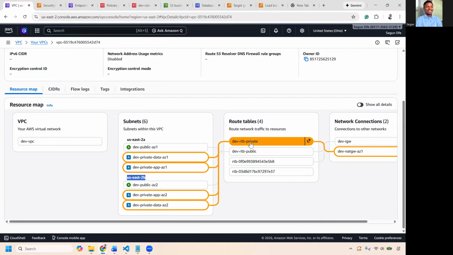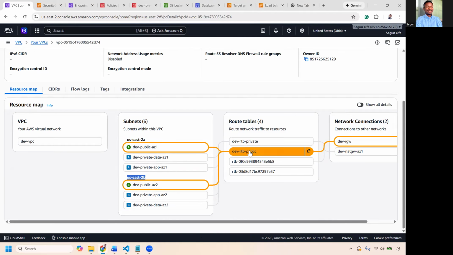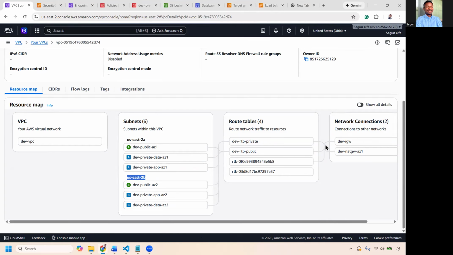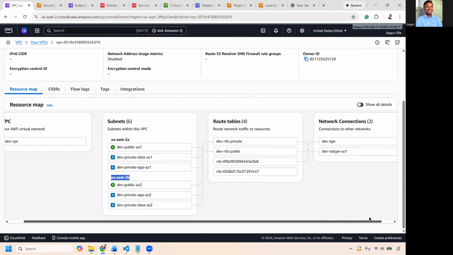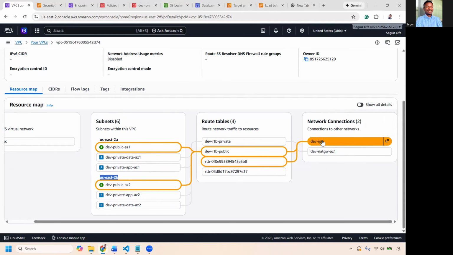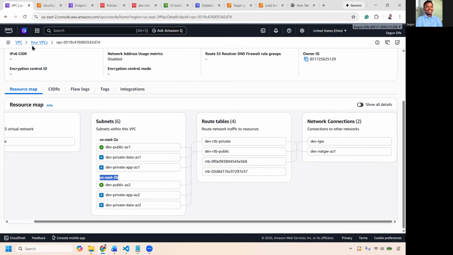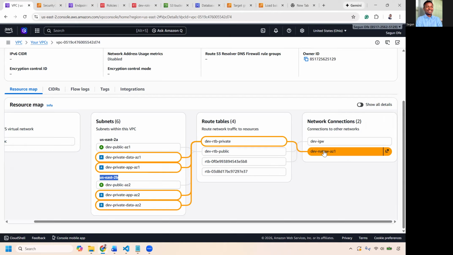And also I created a route table to route traffic, a private route table to route traffic to the NAT gateway, and the public route table to route traffic to the internet gateway. So I also created the internet gateway and attached it to the VPC, and the NAT gateway, which will provide access for resources that are deployed in the private subnet.